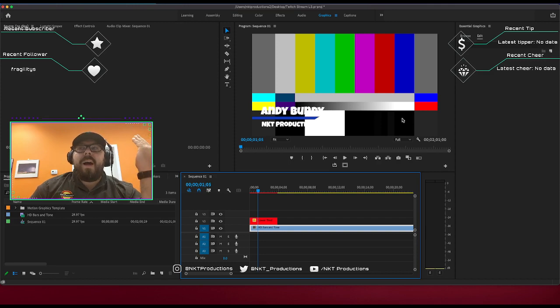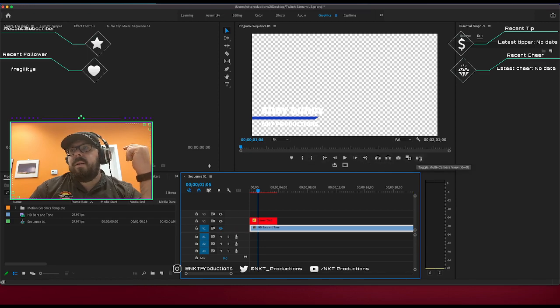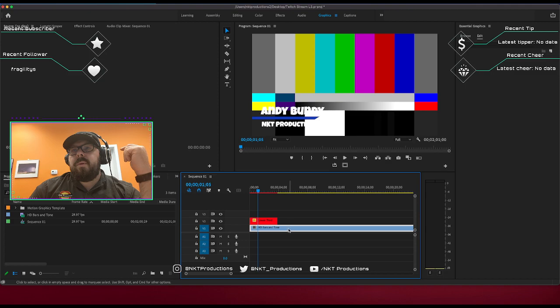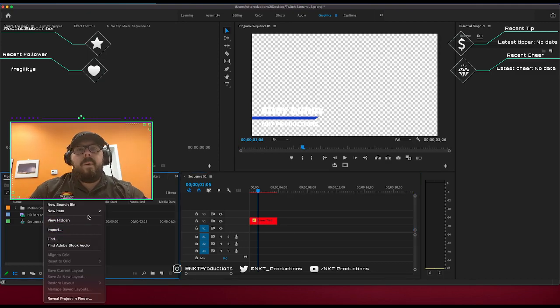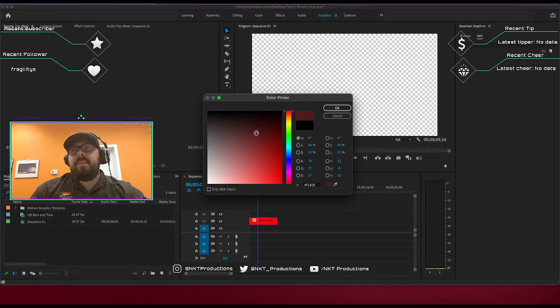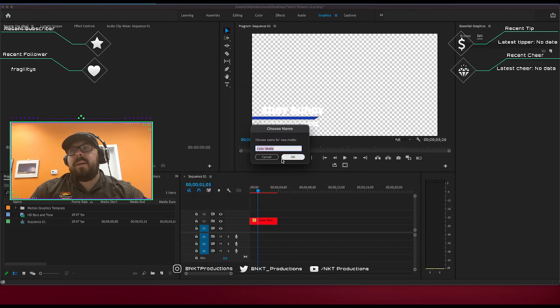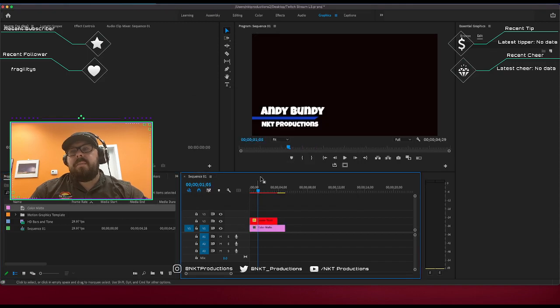So if you're looking at this lower third right here, I could probably use a drop shadow or a stroke or something, because the NDY in my name is being hidden by this white in the bars and tone. I mean, obviously I can get rid of it. Or just put a color matte. Let's pick a black to put the color matte there for now. But just keep that in mind when you're doing this.